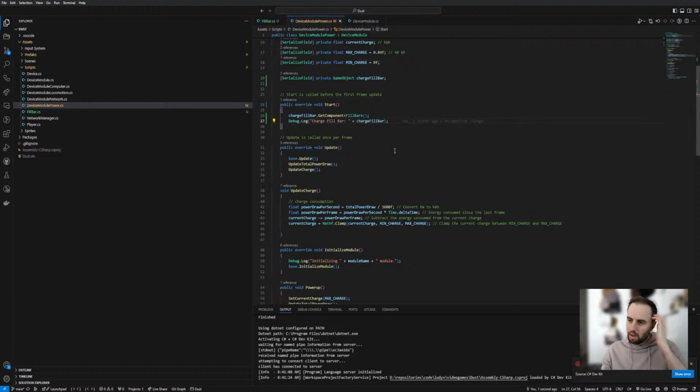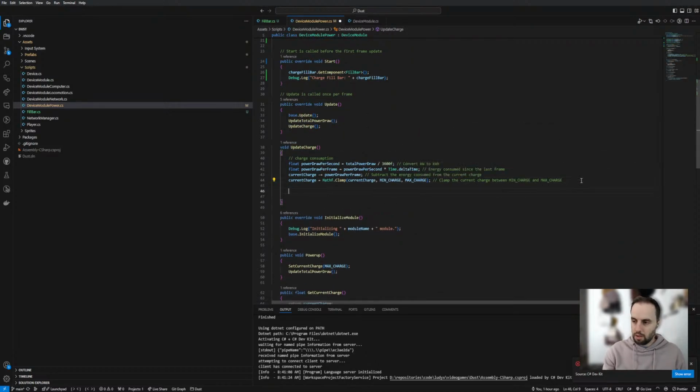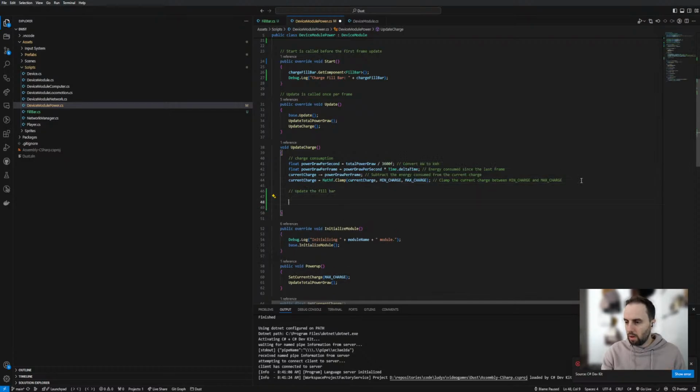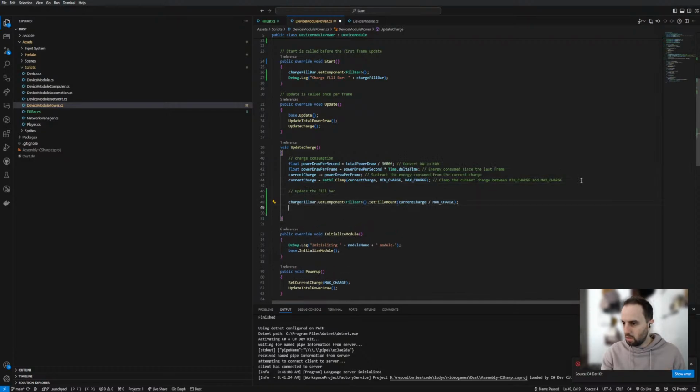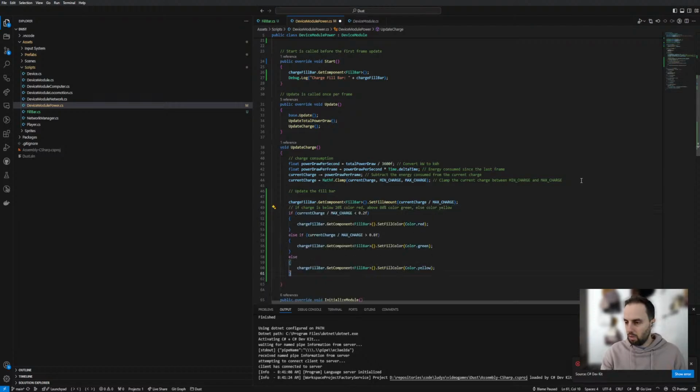And then on update charge, let's do it here first. Update the fill bar. There you go. Let's go. Yes. And then if charge is below 20%, color red, above 80%, color green, otherwise yellow. There you go. That's the key.